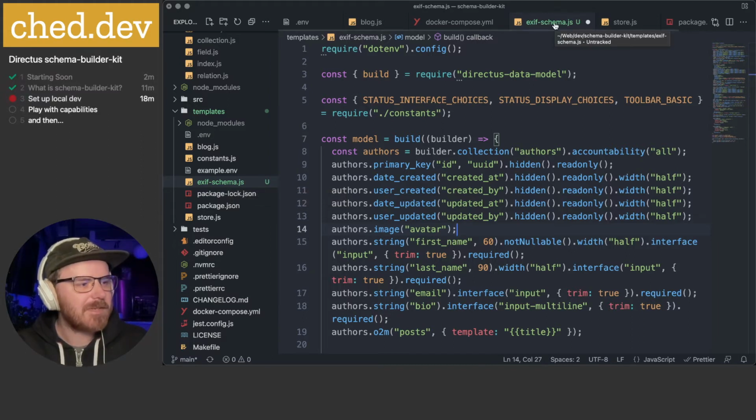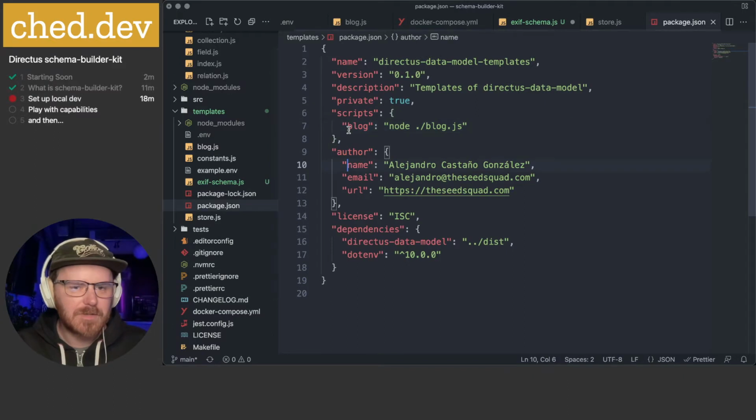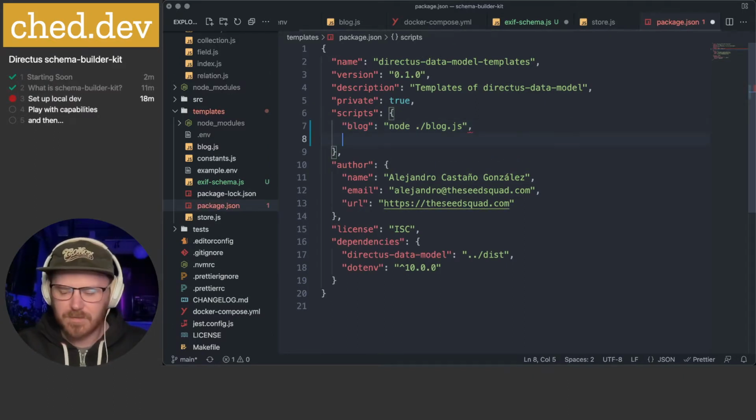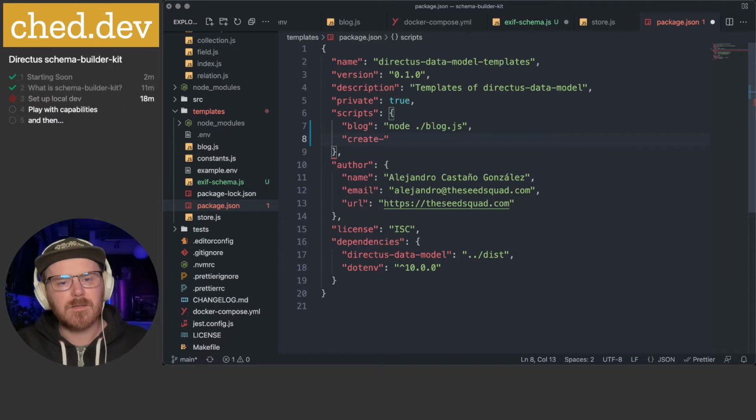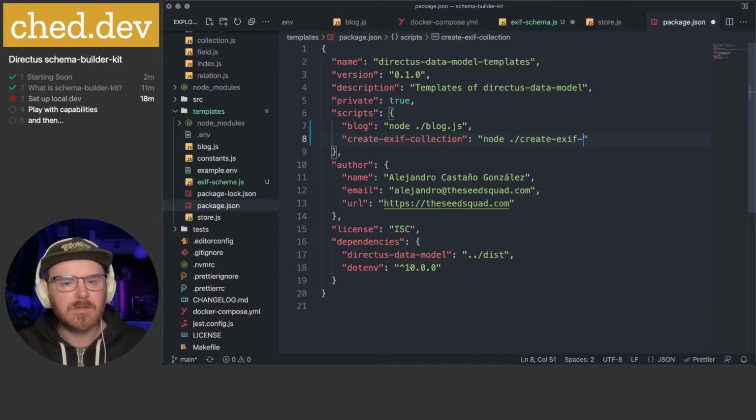And play with capabilities is kind of a bad task because I think we're ready to move on to that one, but we also want to, instead of running blog, let's do create EXIF collection. It's going to be node. I guess the file should be these, huh? Create EXIF collection.js.